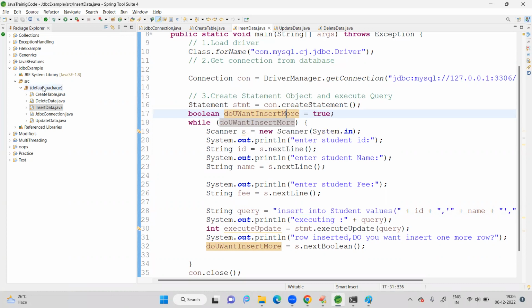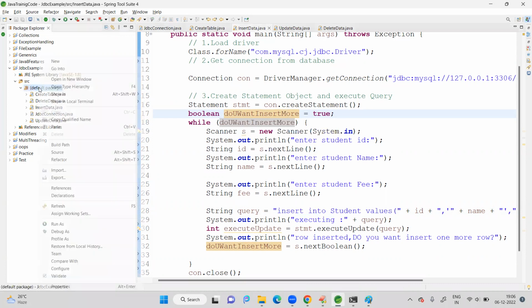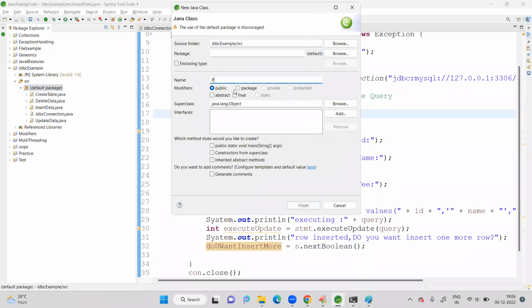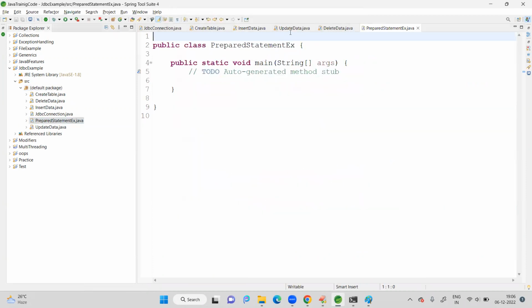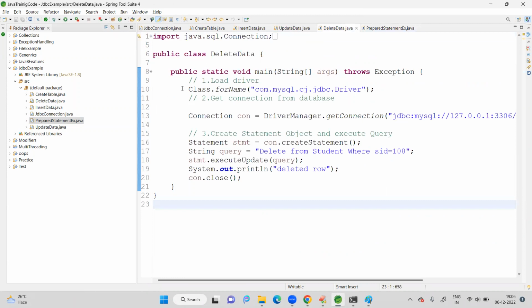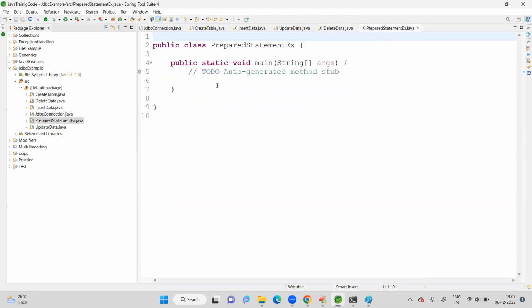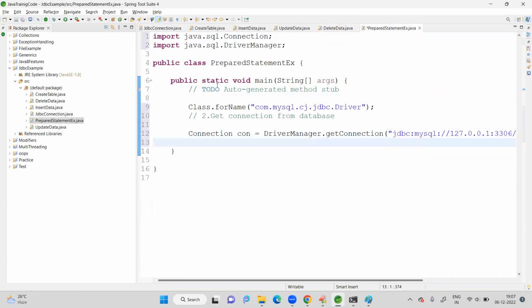First, we will see the prepared statement object and how to work with it. I'm taking a prepared statement example. What is the first step here? Loading the driver and getting the connection are common. Only when creating the statement do we have to replace the statement with a prepared statement.